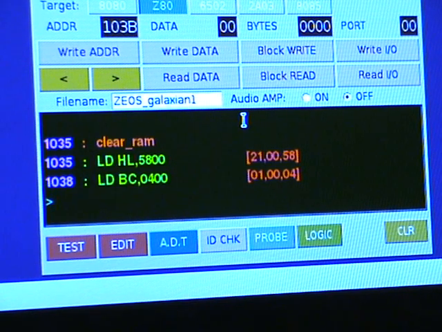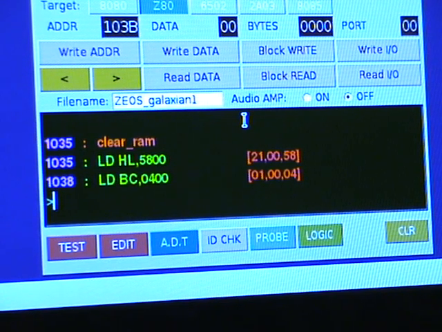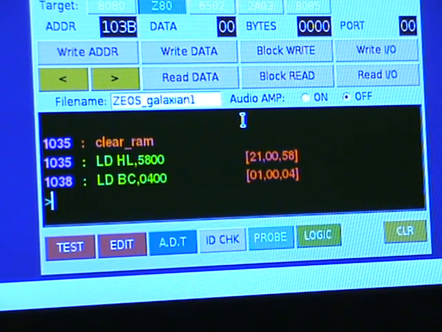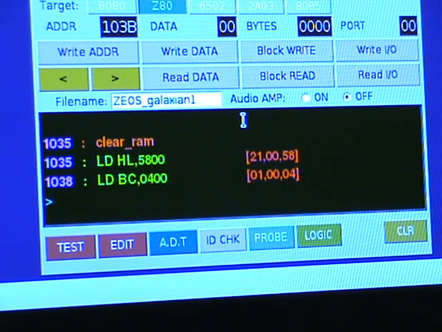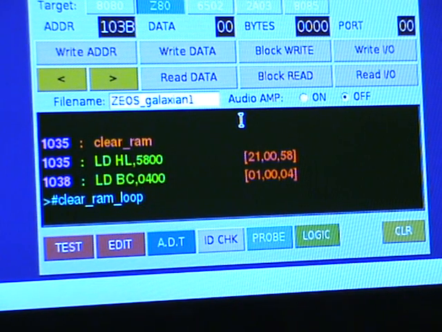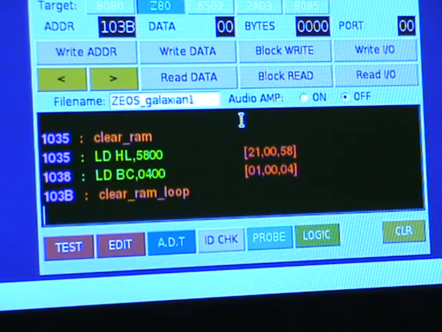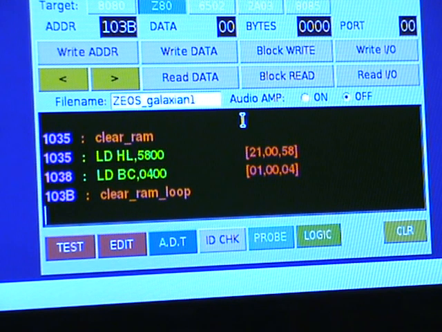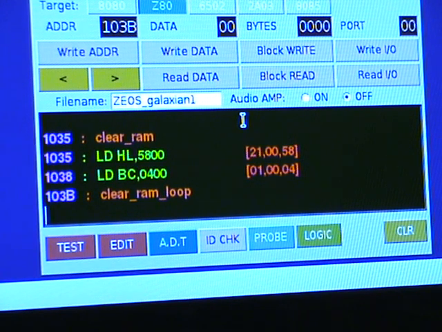Now the next thing is we need somewhere we're going to loop. We're going to loop round, so we want a point to loop back to. So we'll loop back to this point here. So again, we need to set another label up, and we're going to call this clear RAM loop, surprisingly enough, and that point is now 103B, and we're going to use that as the point that we're going to loop back until it's finished filling the memory.